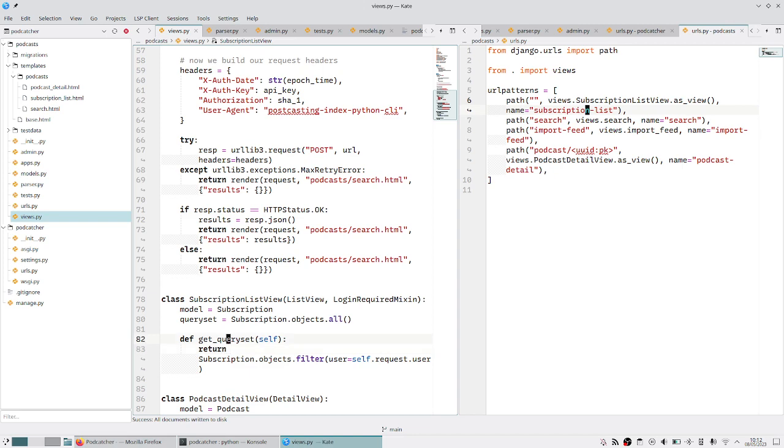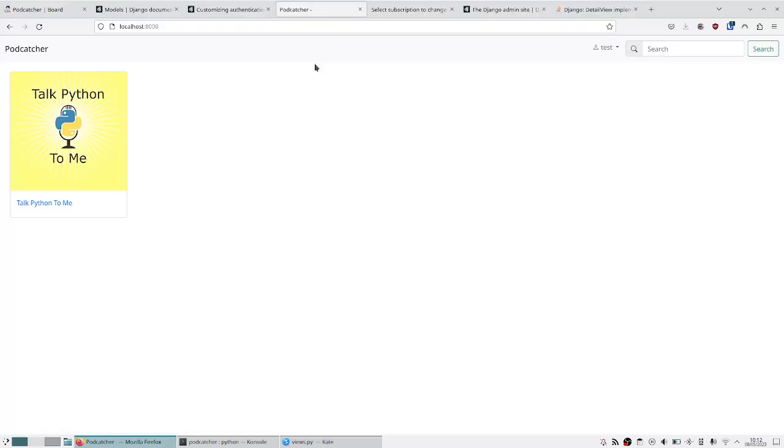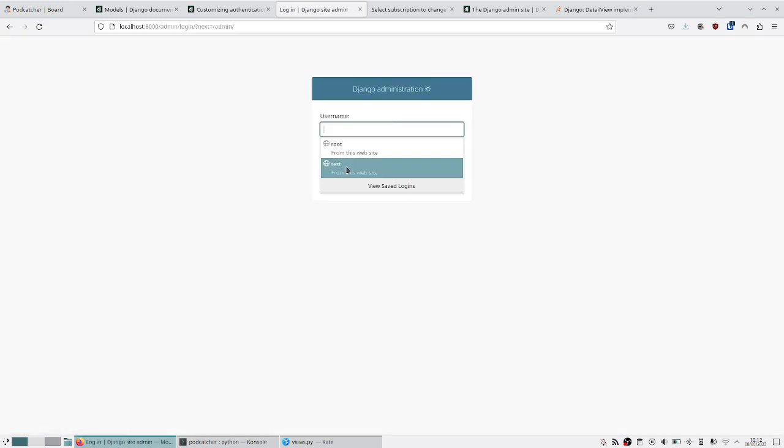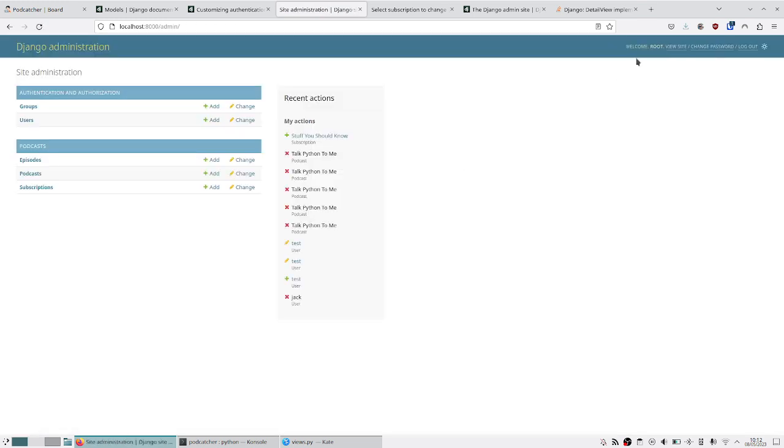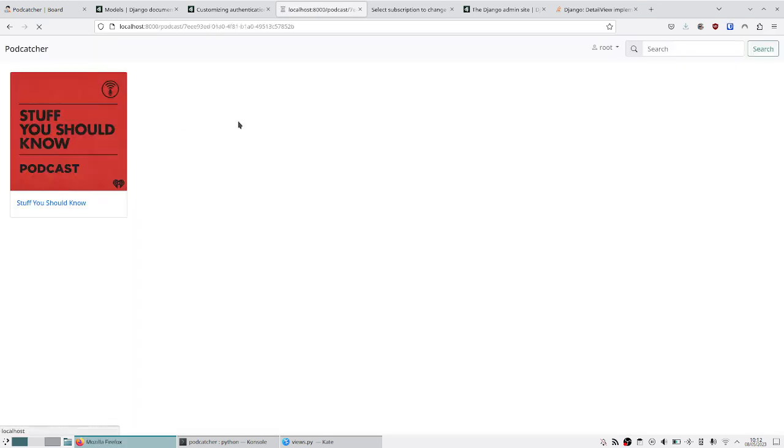Okay, so do I actually need this? I didn't. Okay, so test has Talk Python to Me. Excellent. And if I log out, log in again as root. Come on. Then view the site. We have Stuff You Should Know. Okay, so we have subscriptions.